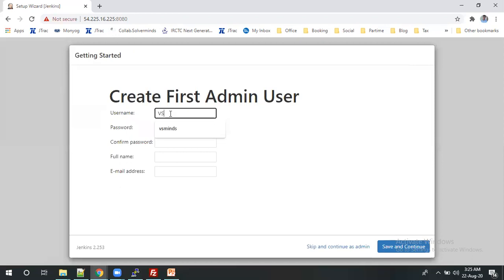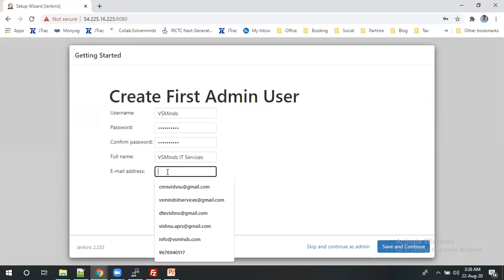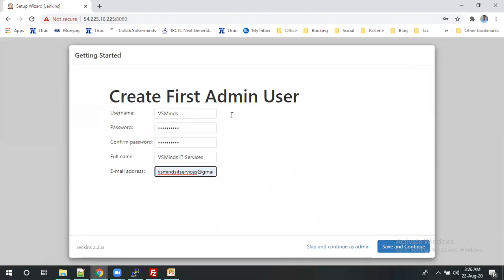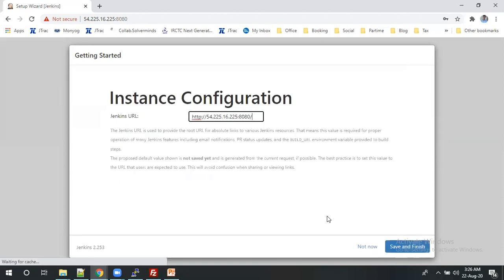Just click on username. In my case, I'm giving my own username and password. Just give any password. Give your username, password, confirm password, full name, and email address. Save and continue.